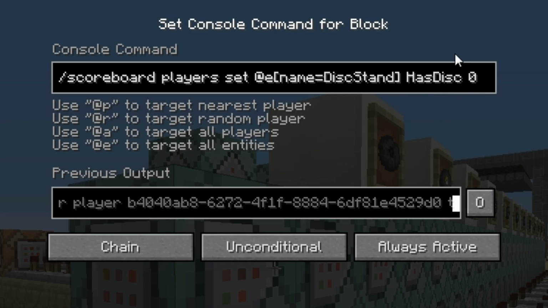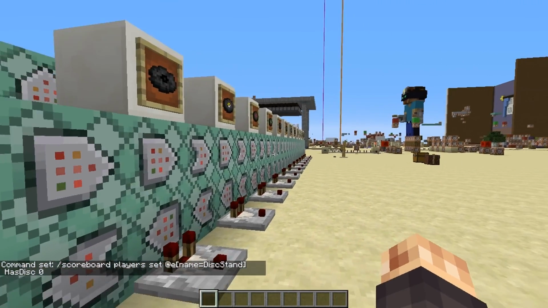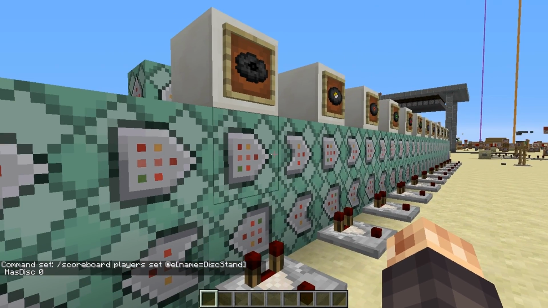I'm always going to set it to 0, just like at the other end where the first command block sets that unless we change it. Same thing here. We're going to set the score of DiscStand to 0 of the has disc objective. So if nothing else happens, it's going to remain at 0. That's what we want to do.